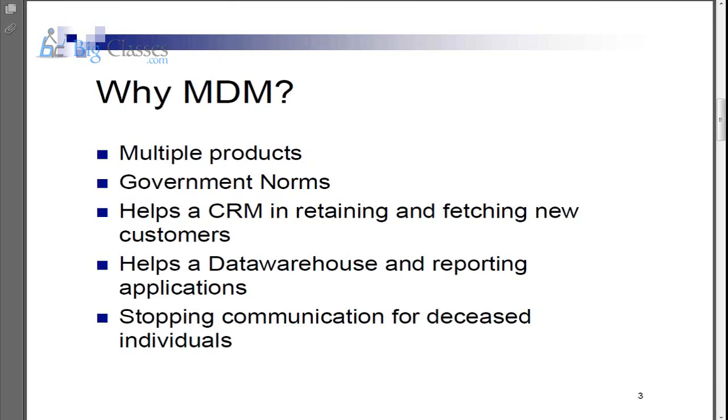And coming to the fifth point, it's very simple: stopping communication for deceased individuals. What this means is, for people who are dead. Normally, if an organization does not have information that the person is not alive anymore, they still keep on sending advertisements and emails regarding new offers and all that, which is wrong, because you should not do that. This can easily be prevented by implementing an MDM solution.